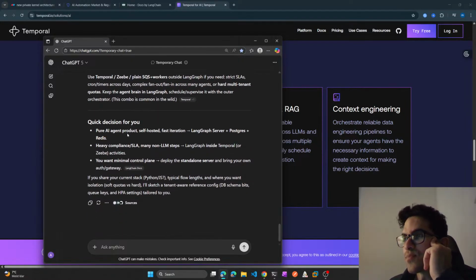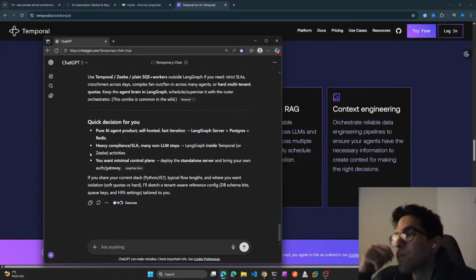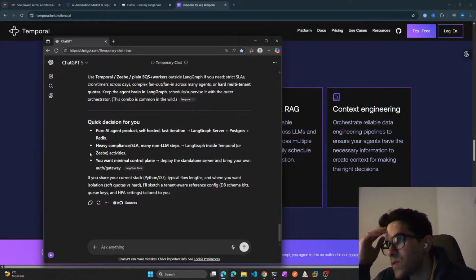Pure AI agent product, self-hosted, fast iteration: LangGraph server plus Postgres plus Redis. Heavy compliance, many non-LLM steps: LangGraph inside Temporal activities. If you want a minimal control plane, deploy the standalone server and bring your own auth gateway.